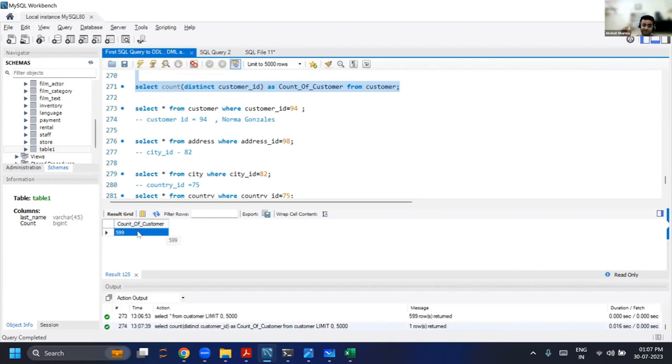So for each of the 599 customers, I want their address ID, city, district, pin code, mobile number, location, their city name, and the country. So I need all the information to be on the left side of the customer table.